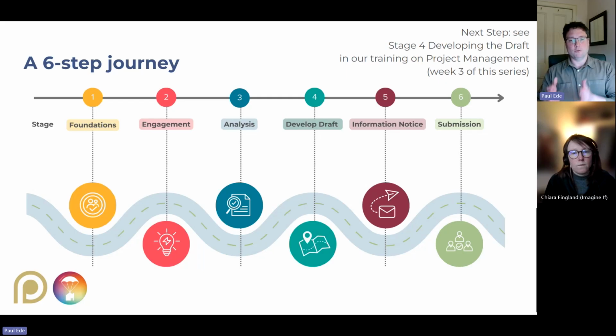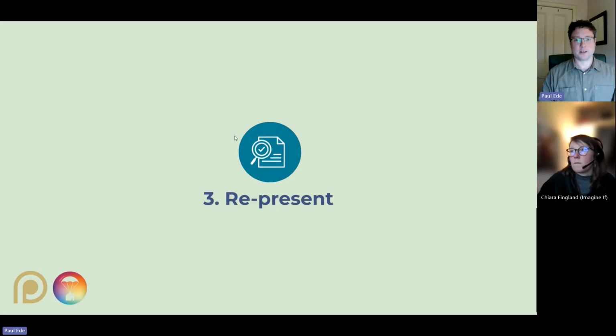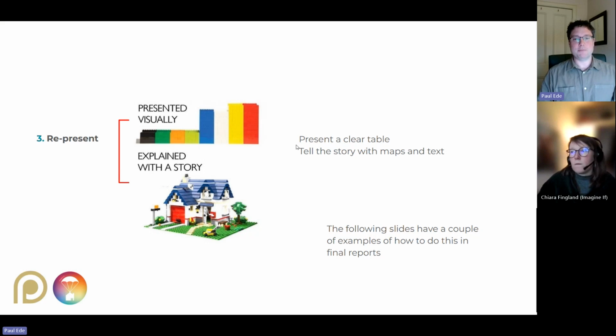And if you're watching this video, you would then go back to our third video on project management, zoom forward and just pick up the thread at stage 4 at that point and see what to do with your coded data. Later in the process, so after you've developed your draft, you would then want to represent your data. So you could present it as a table or show it as a map with a story.